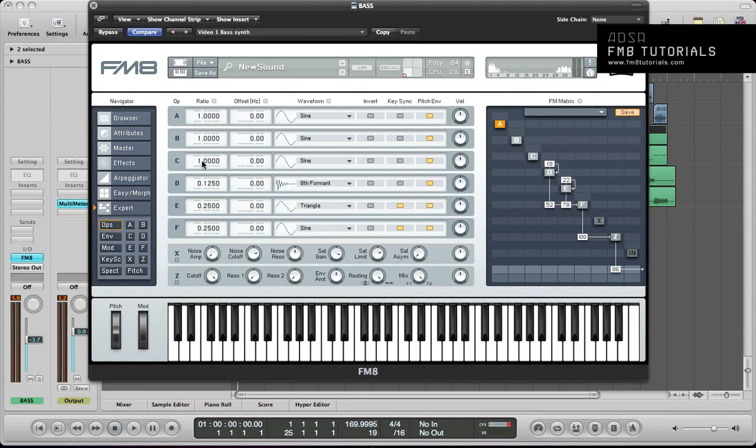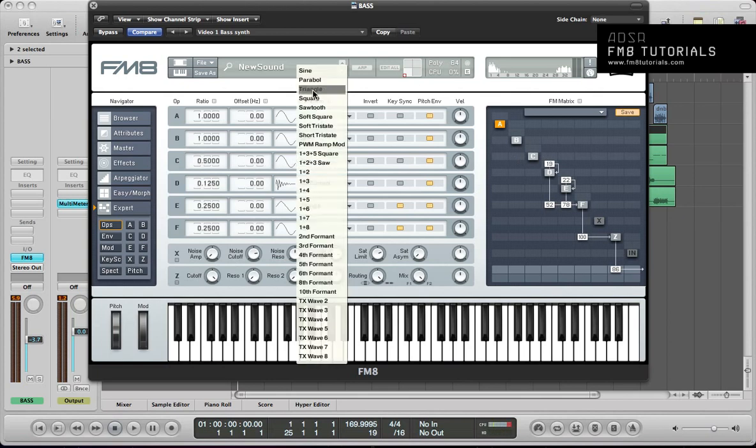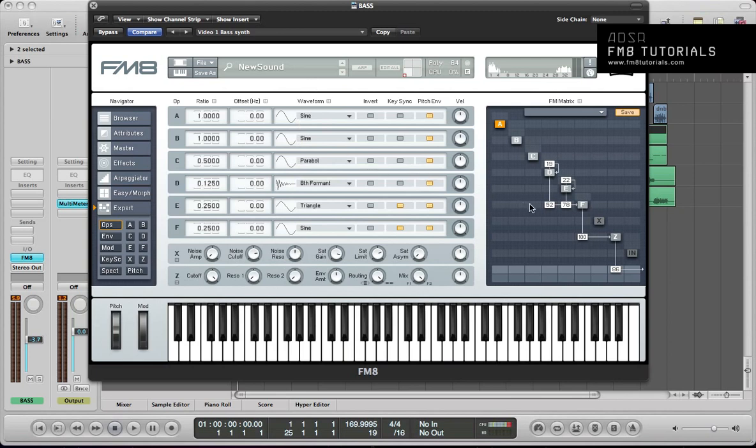And operator C at 0.5, this is going to be a parabol waveform, and this is going to route through F again at 37 or 36, and route into itself around 32 or 30 will be okay. So next, operator B, I'm going to 0.75 and keep that as a sine wave, and that can just route straight to the filter at 72 and feed back into itself at 12.